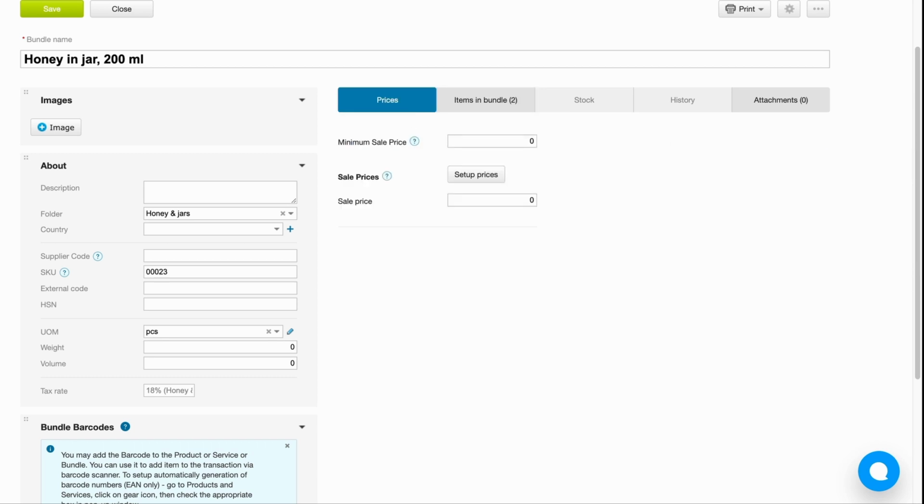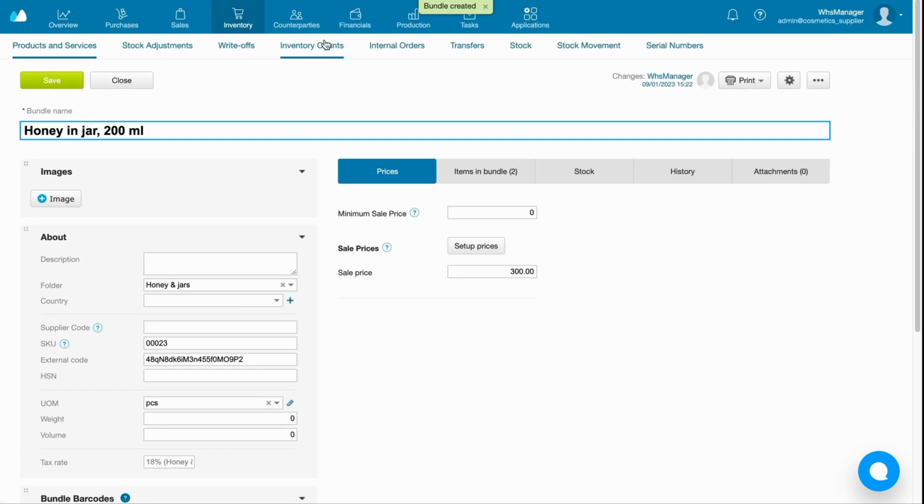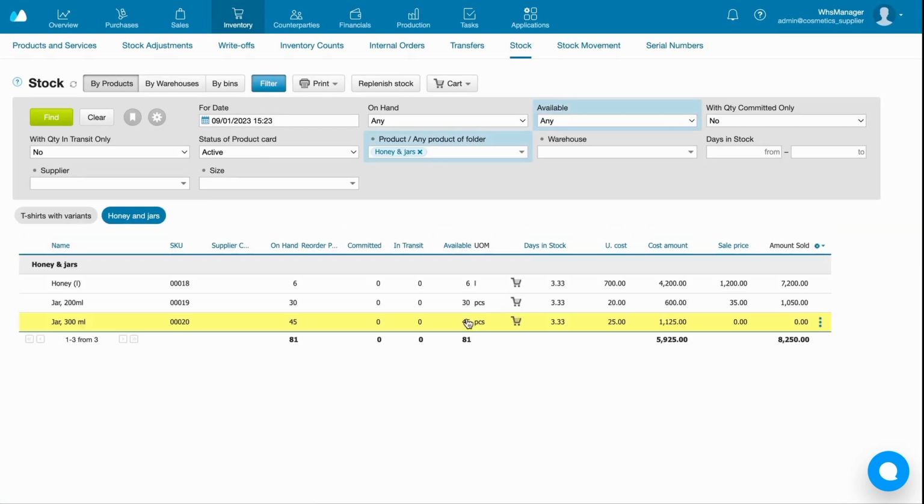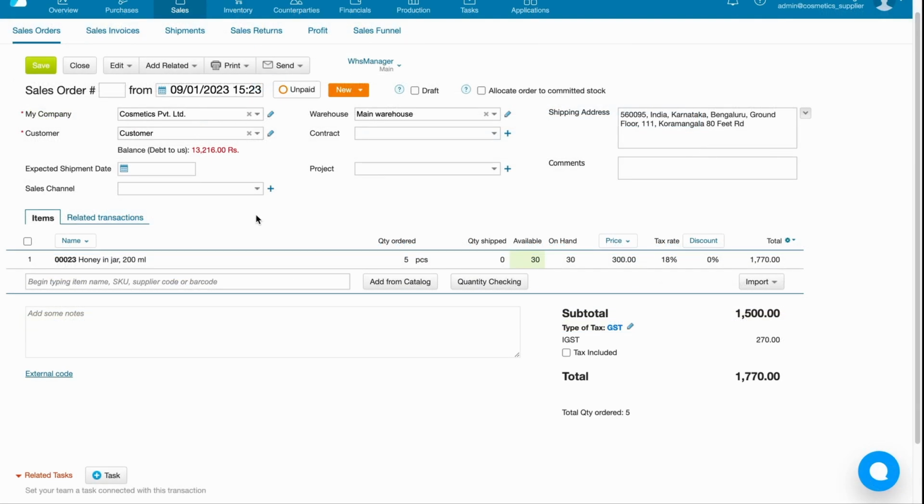But to set up the sales price for the bundle, I go to the prices tab and fill in the sales price. Let it be 300 and save the bundle card. Now let's see the stock report. Stock level is shown only for the components. In my case, they are honey in liters and different jars. Now let's sell 5 bundles.